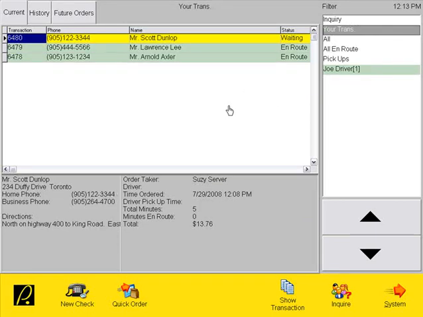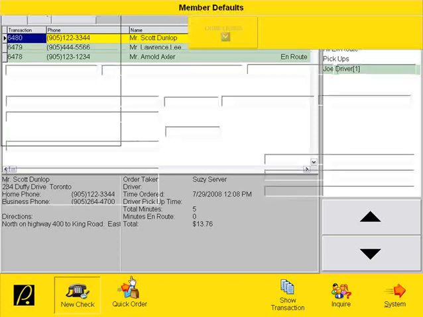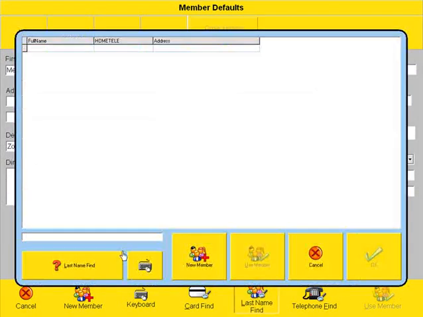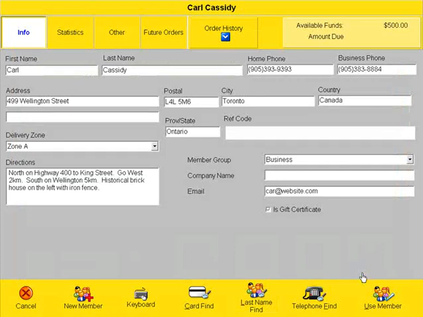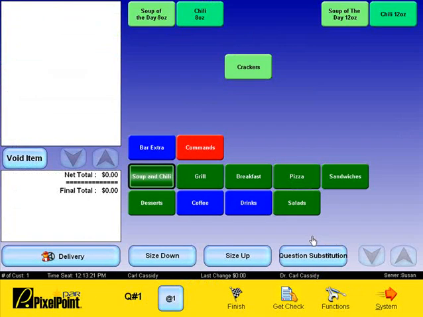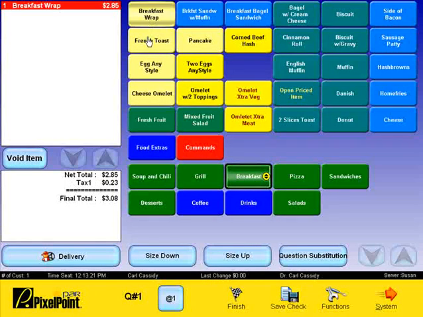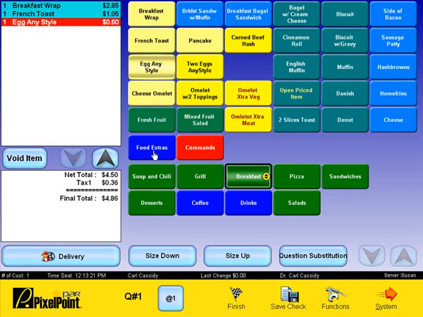Now what I'm going to do at this point, I'm going to have the phone ring again, ring ring, and someone's going to call up and they want to place an order for pickup. So within this, new check. And in this, I'll do last name find, and I have Carl Cassidy, so I'm going to select on him. And within this, I'll take an order. We'll just say a breakfast wrap, French toast, and an egg. Okay, so I have an order here, and within this I'm going to come down to where it says delivery, and I'm going to change this over to pickup. So this is a pickup order. Carl is going to come in and pick up the order. Now, having done that, I'm going to save the check.